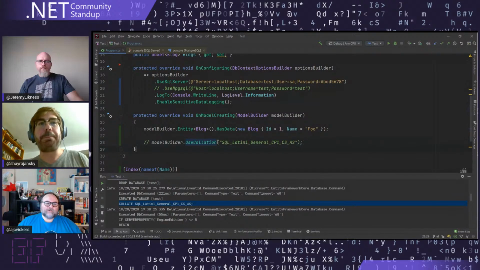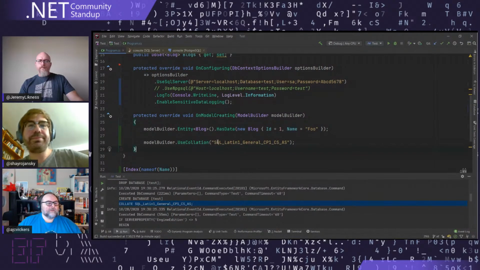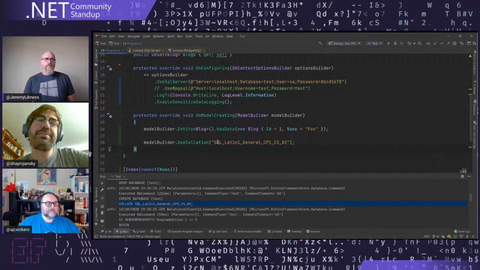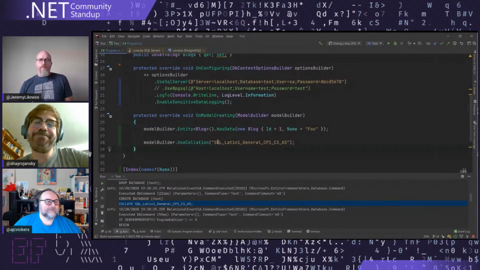So I have a question on that, Shay, because that implies, though, that you actually need to change the database in order to get EF to do a case sensitive comparison. Absolutely. So did you really have to raise that question?